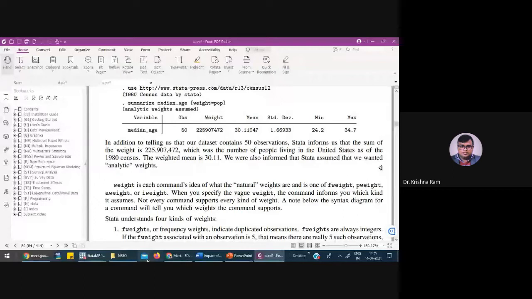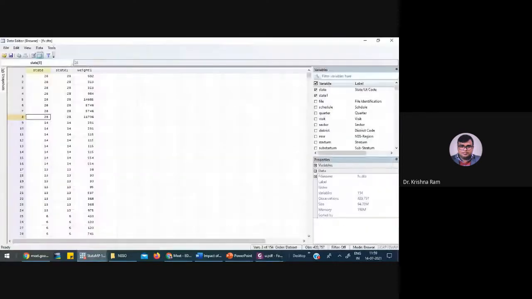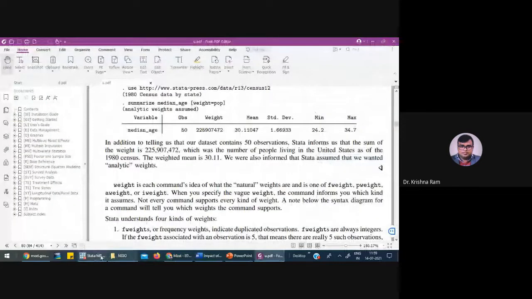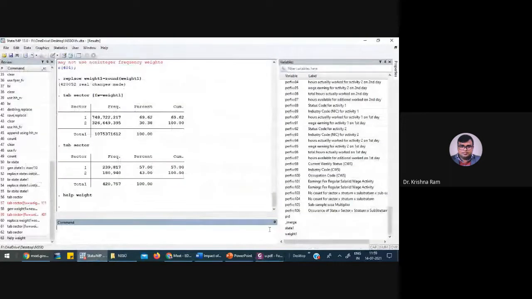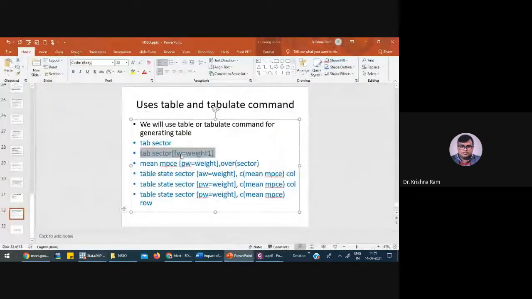I am closing this one, this one also. So let's move on to our data. In the presentation, I've done this one. Now let's go on to this one, where I'm calculating the average monthly per capita expenditure over rural and urban sector.